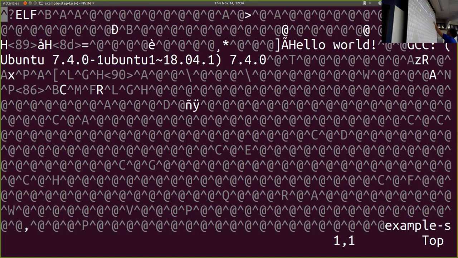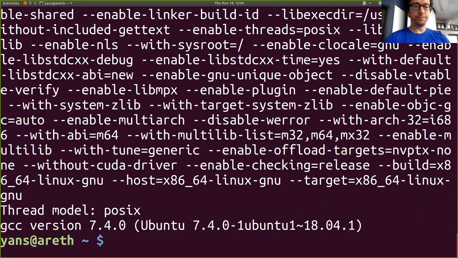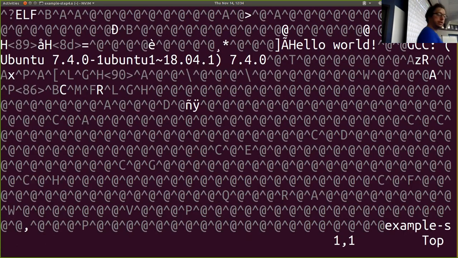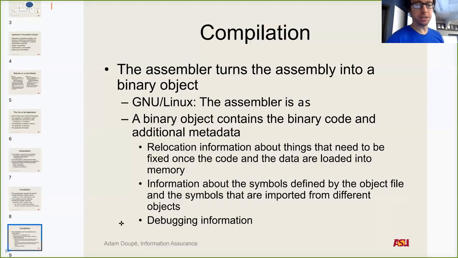See some metadata, Ubuntu 7.4.0-1. So the 7.4.0 is my GCC version. Right, so it puts some metadata. But the rest of it is kind of insane. It is a binary format now, not for human consumption. It contains the code that was directly translated from my assembly into binary. Contains some metadata that will be used to create the final executable. Spoiler alert, this isn't yet the final executable.